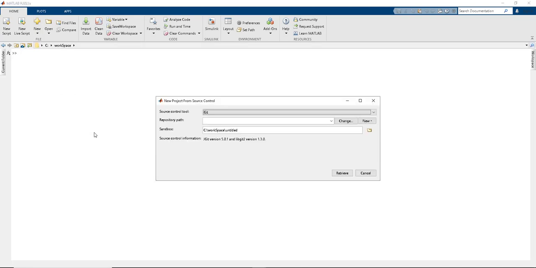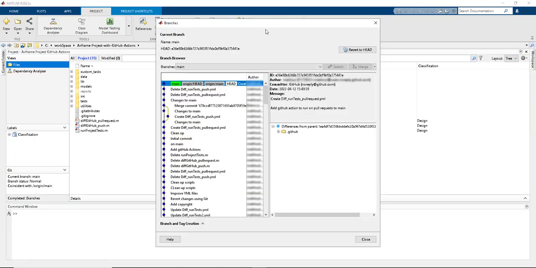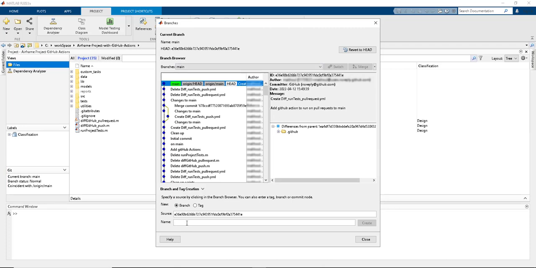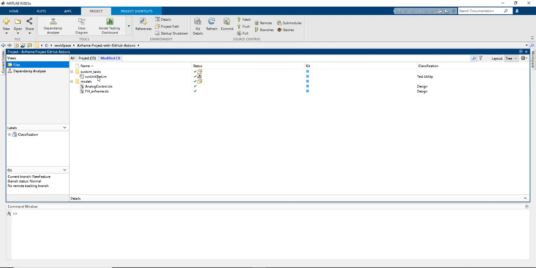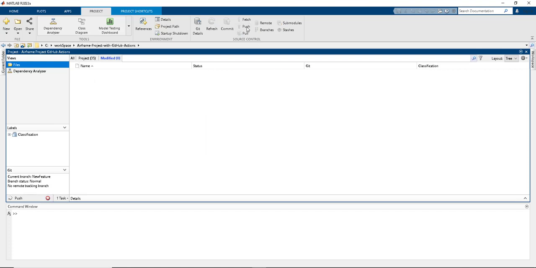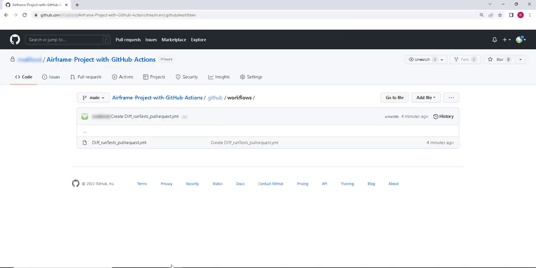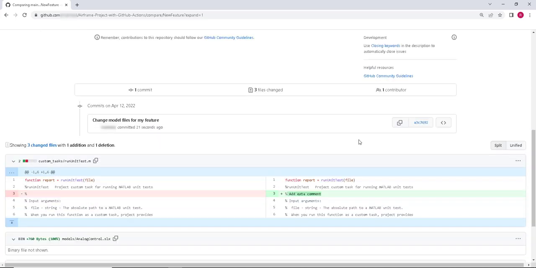To try the workflow in action, in MATLAB, clone the project you are collaborating on. On a new branch, develop your feature. When it's ready, push the branch to the remote repository. To merge your branch into main and make the feature available to your peers, create a pull request and add information you want to share with your reviewers.